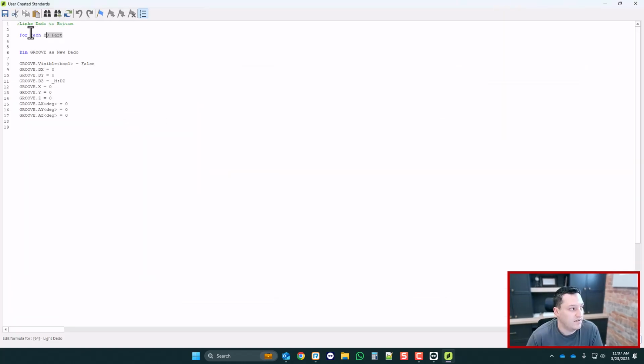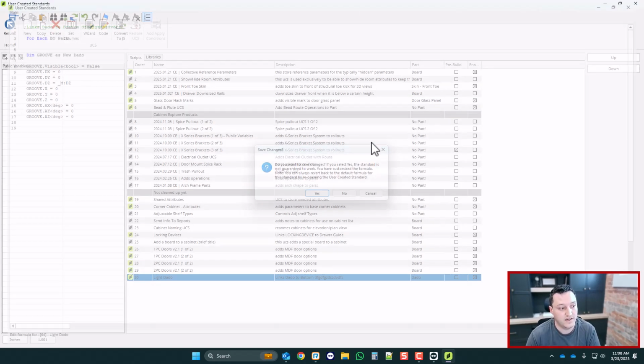Okay, so it added for each BO part, which is bottom, that's good. And it added this groove for me. So really quick, just to explain a couple things. The very first line is simple. This is just a description. And you can see it's green, which means it's just a comment. It's not actually being processed in the code. I can add any weird characters behind here and it's fine.